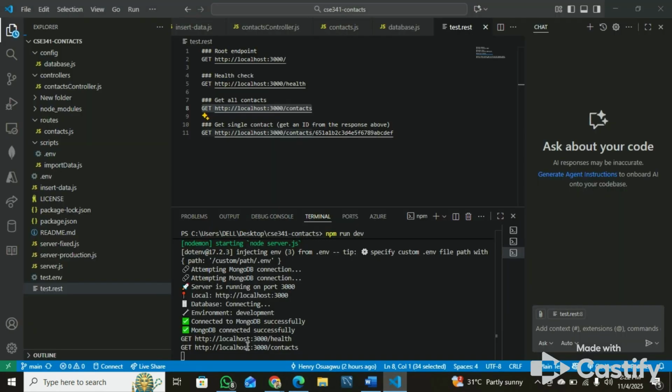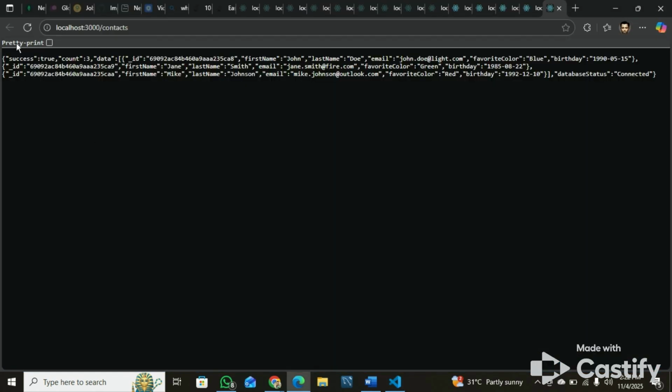Now we have the contacts. If I follow the link, I will see the display of my contact, having their first name, last name, email, favorite color, and even their birthday.